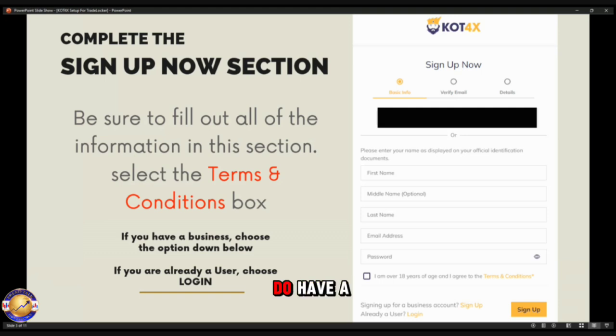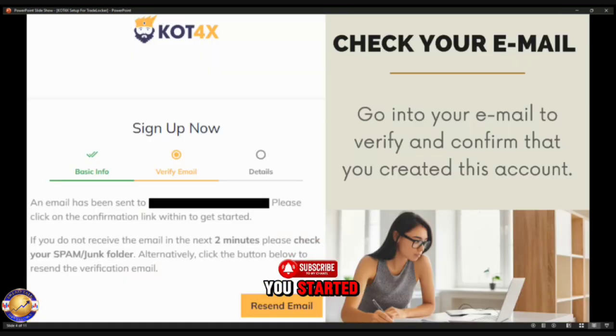Now, if you do have a business account, or if you would like a business account and have an LLC already, or some type of corporation already, go ahead and select down below signing up for a business account and select sign up, so it can take you to the next screen. Now, if you already have a user account for KOT4X, just select log in down below. Either way, let's get you started.